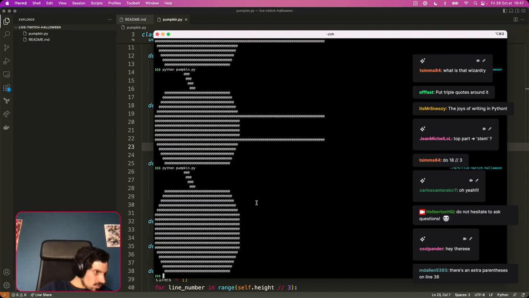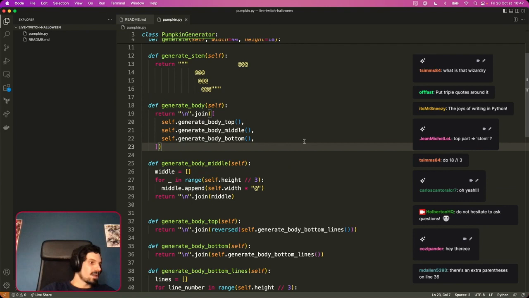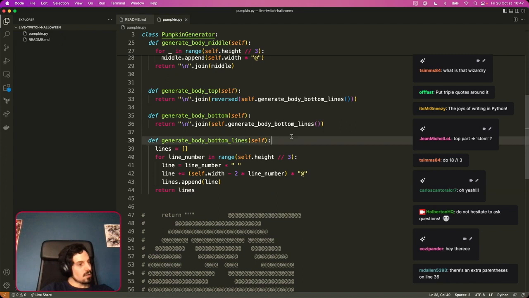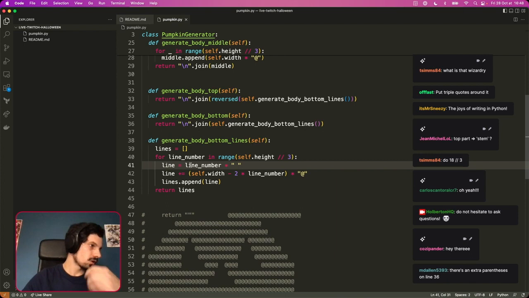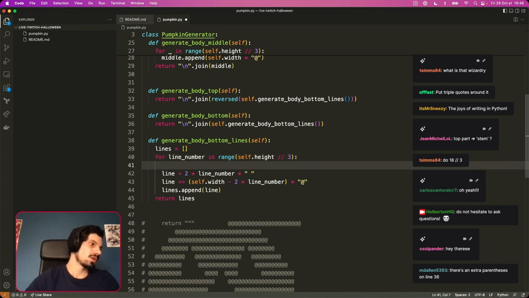I think I have to remove characters for the first time too, because that pumpkin looks a bit weird. Let's see what it looked like before. Yeah, it was nicer. Oh, it's removing two at a time. Okay. So let's modify this function. So we remove two times more characters. And we start from one. So let's just use the line number plus one.